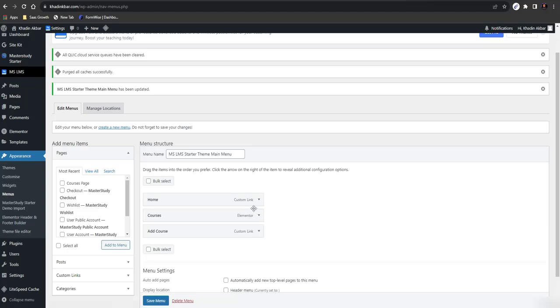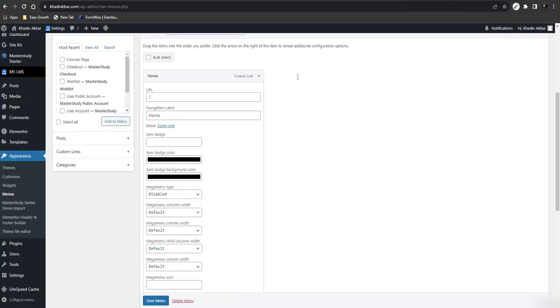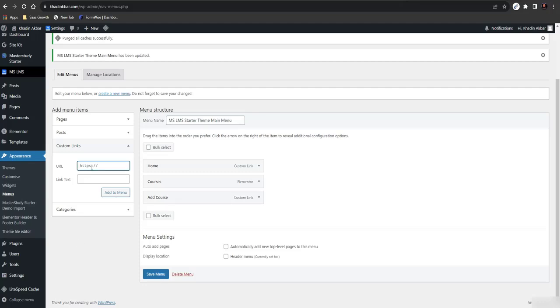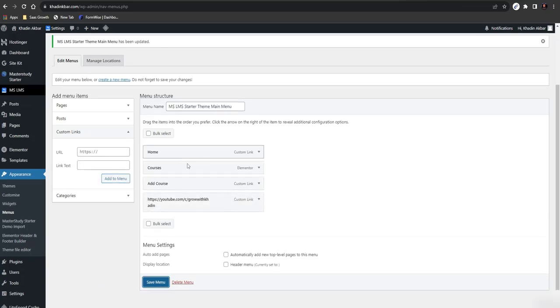Now, if you want to remove something, simply you can remove it as I removed that page. Now, if you want to add any external link like YouTube, let's say I want to add YouTube. So I'll add YouTube, and here I'll add the link to my YouTube channel, youtube.com/c/grow. So here I added the link to the YouTube channel. I'll save menu.